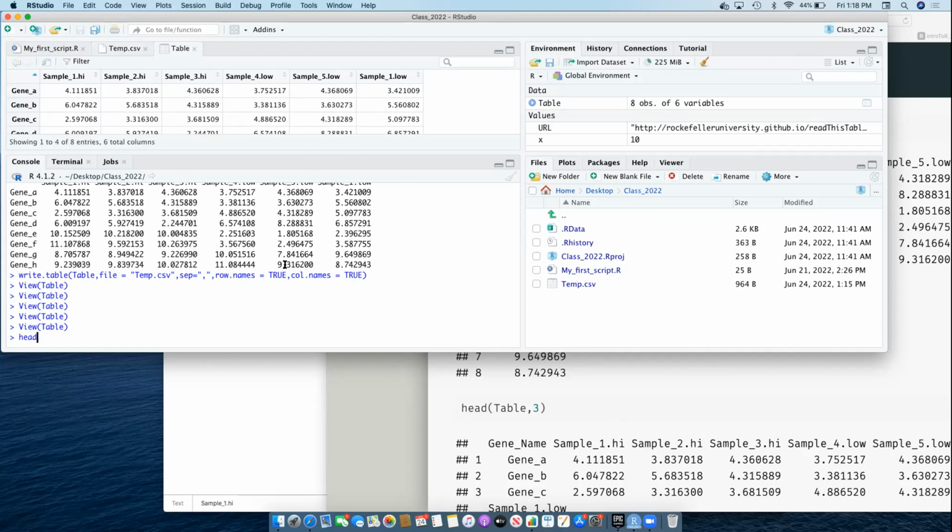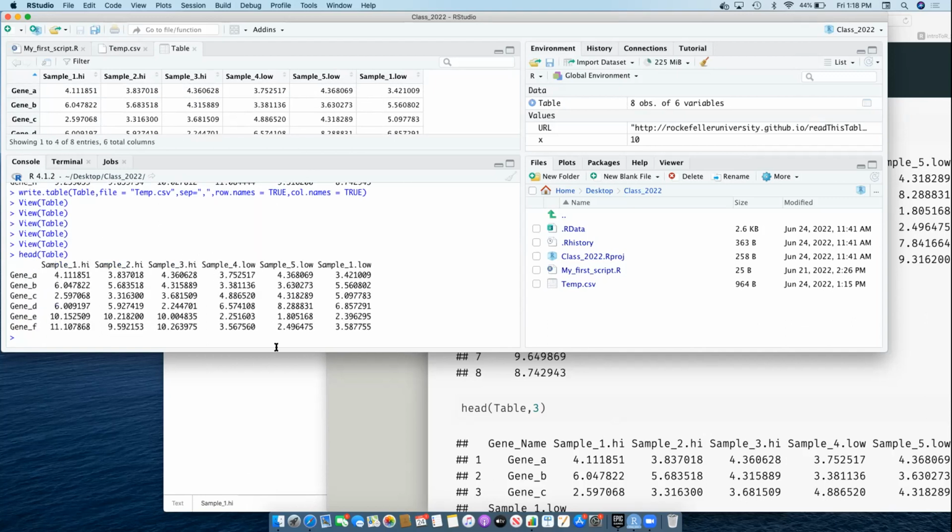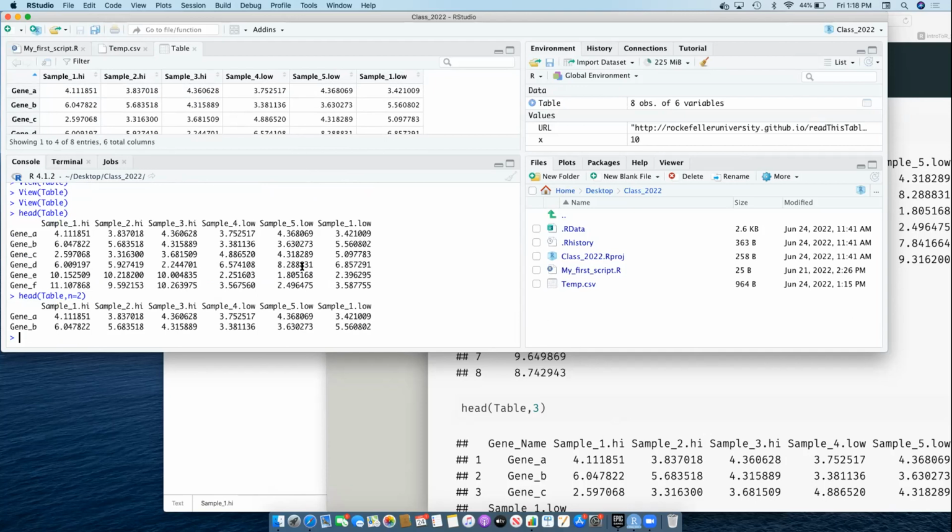So often just head, table. It's easy enough. Oh yeah, let's try that option. Head table n equals 2. It shows me the first 2 lines.